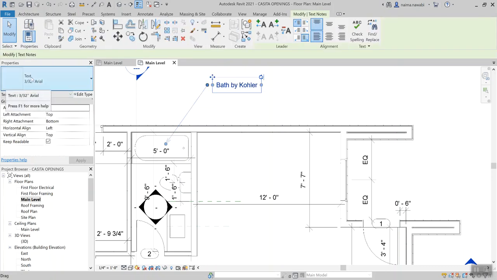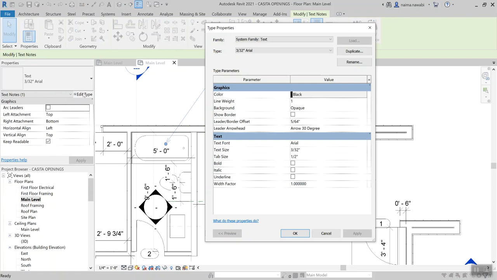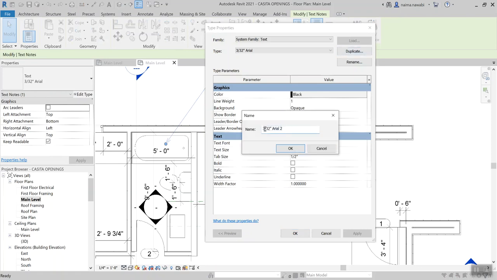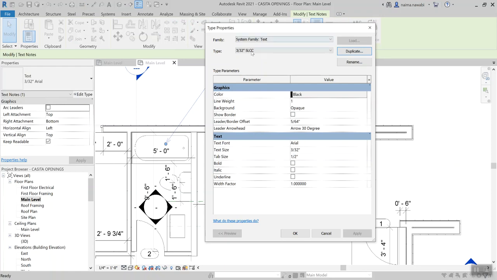So this is text. That's 330 seconds Arial. What we're going to do is edit the type. Remember, we always duplicate it. And let's call this 330 seconds, and I'm going to call it SLCC because this is for the school. And then as soon as we duplicate it, now we're free to go ahead and make the changes we want.